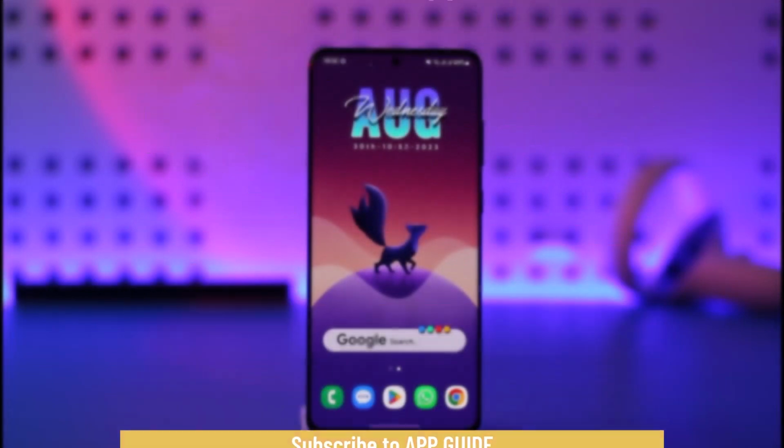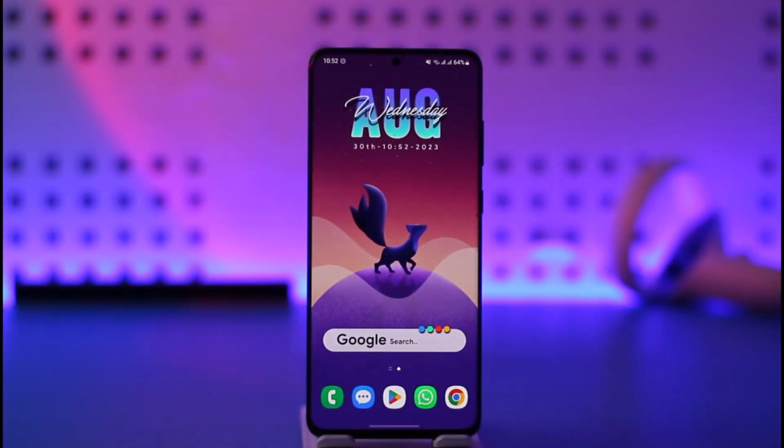In today's video I'll guide you on how you can use WhatsApp in 4 devices, so make sure to watch the video till the end.